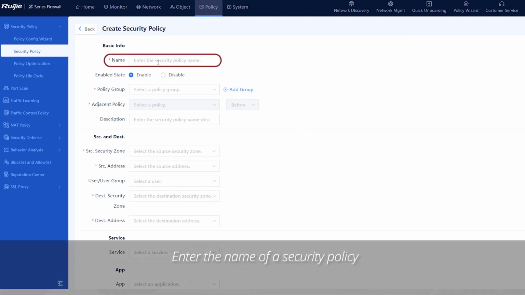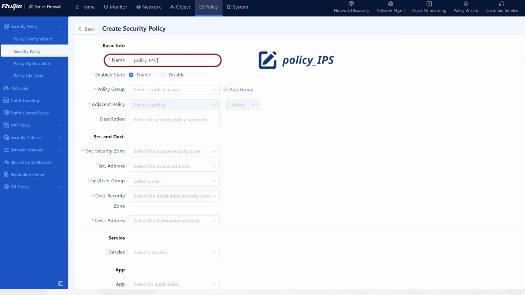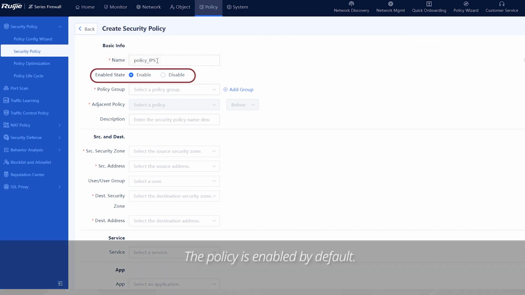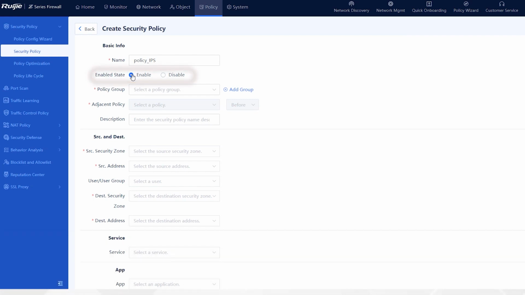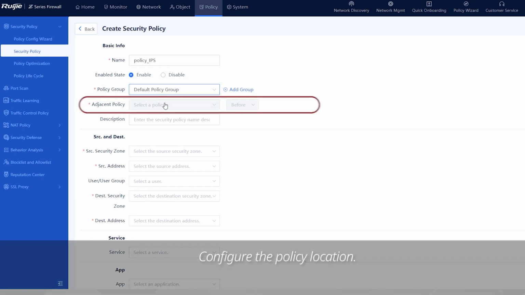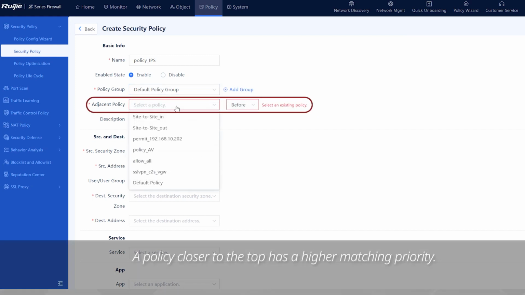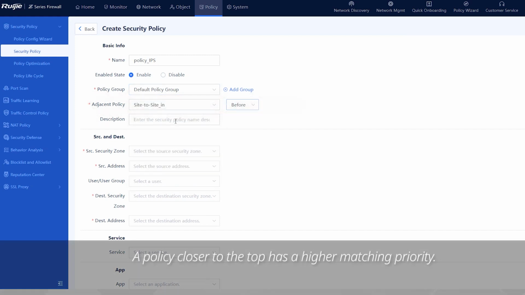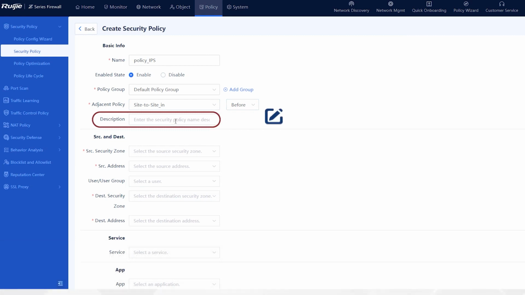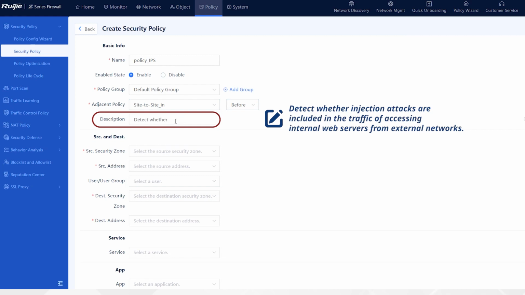Enter the name of a security policy, for example, policy_IPS. The following special characters are not allowed. The policy is enabled by default. If it is disabled, the policy does not take effect. Select the policy group to which the policy belongs. You can group policies to facilitate management. Configure the policy location. A policy closer to the top has a higher matching priority. Enter a description to specify the function of the security policy, for example, detect whether injection attacks are included in the traffic of accessing internal web servers from external networks.